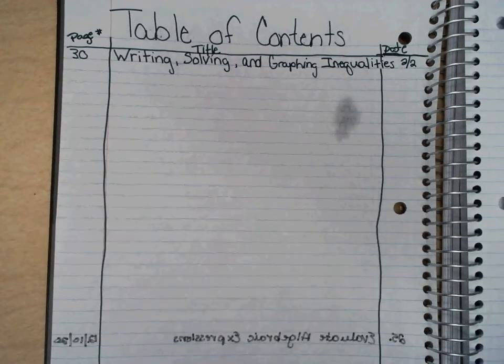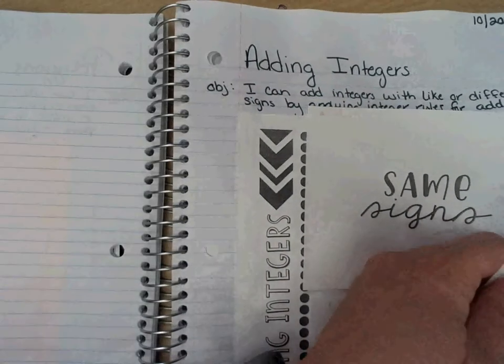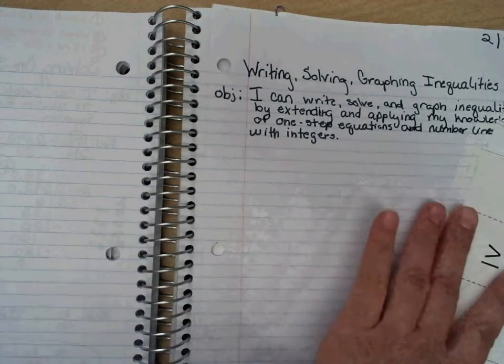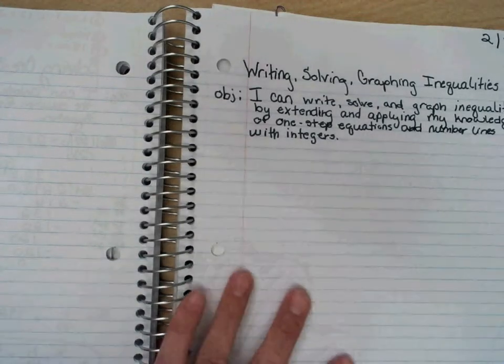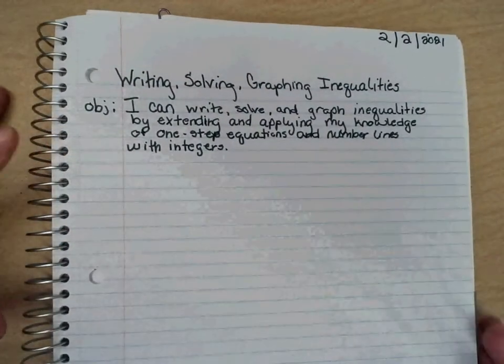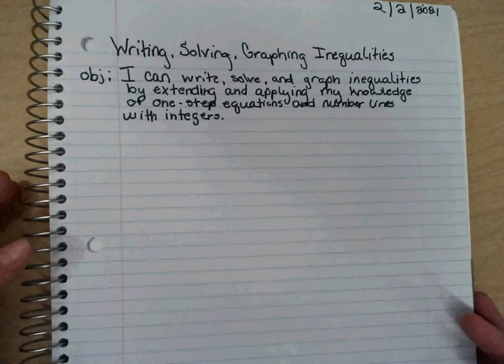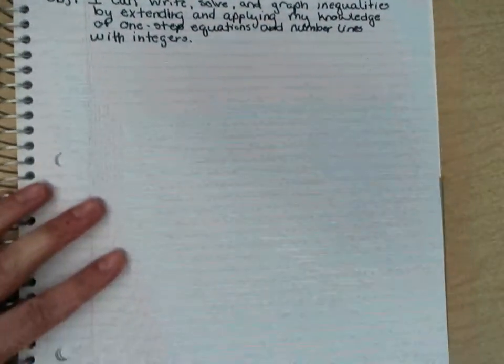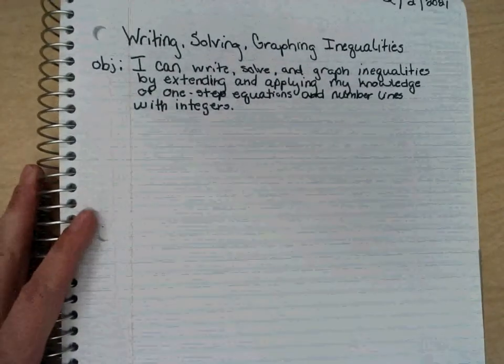So then we'll turn to the next available right and left side page. Many of you yesterday received a foldable to help us with these notes. So you're going to put 2-2 2021 at the top, page 30 down here in the bottom right hand corner.